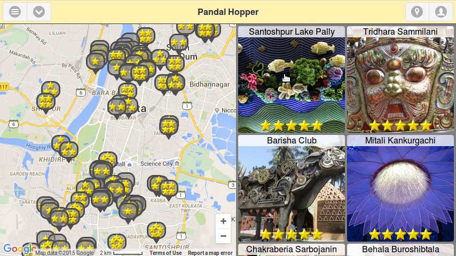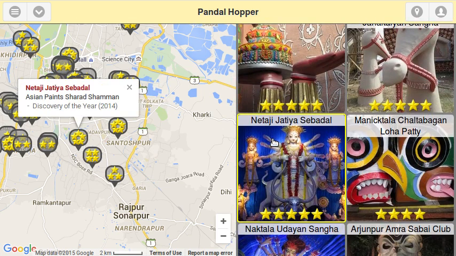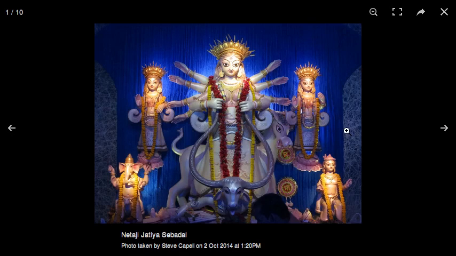If you click on one of these tiles, it will center the map on that pandal. And if you click over here on the map on one of the icons, it will show the pandal in the tiling on the right with a yellow bar around it, showing that it's selected. If we click again, either on the right or on the name on the map, it will bring up a pop-up for the pandal. Now this part down here will change once we log in, but we'll look at that later. The first thing you want to do is click on the image to see the slideshow for the pandal.